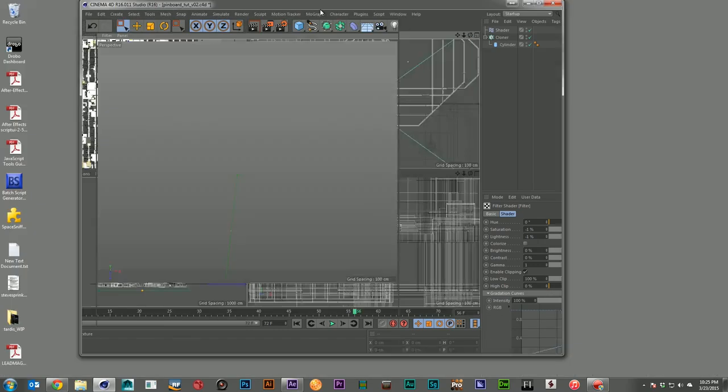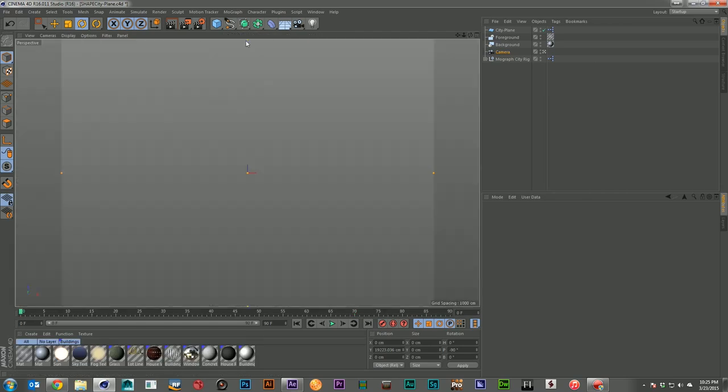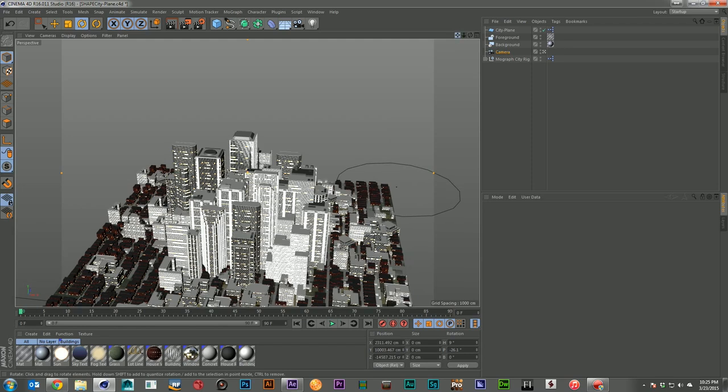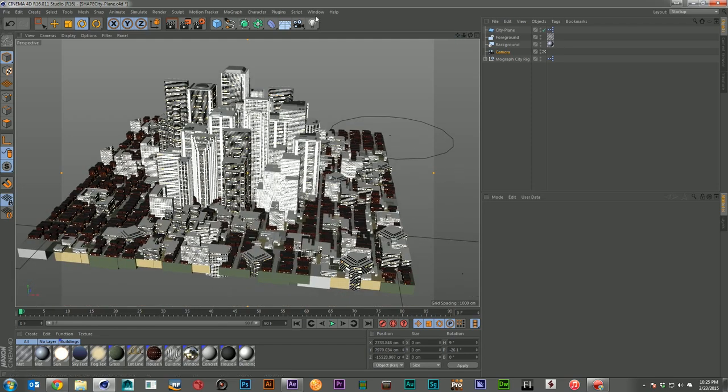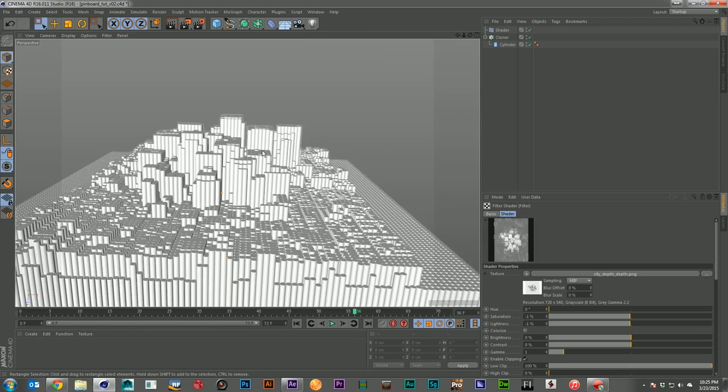If I come back over to my city kit, bring it down, and then swap between the two, you can see we've got a really nice graphical representation of that city now.